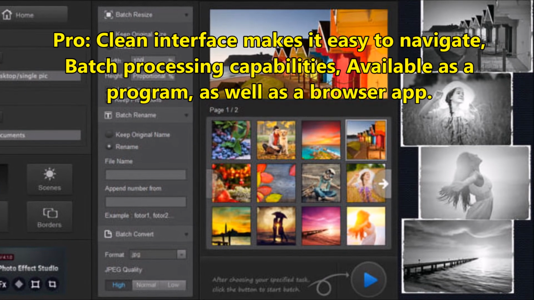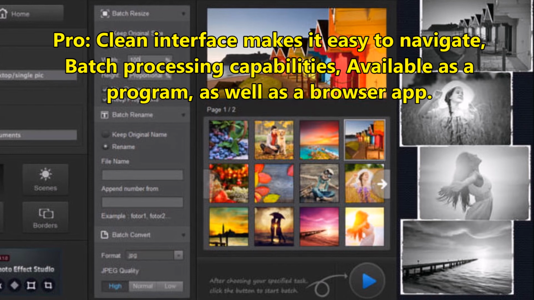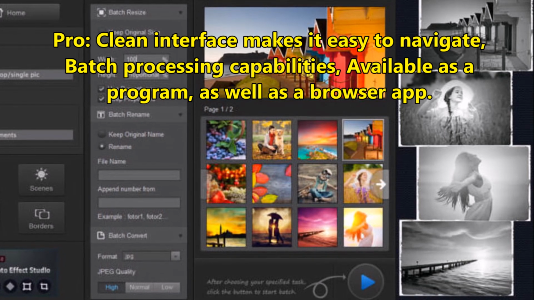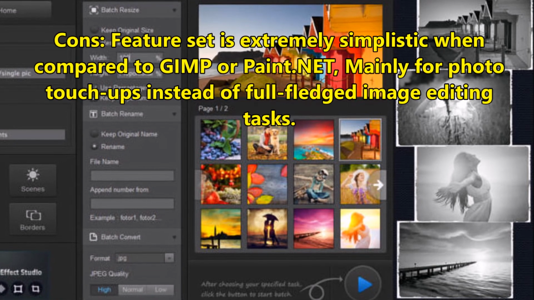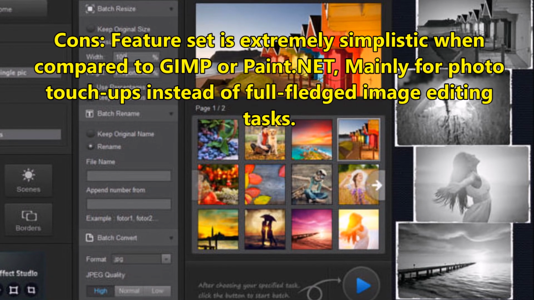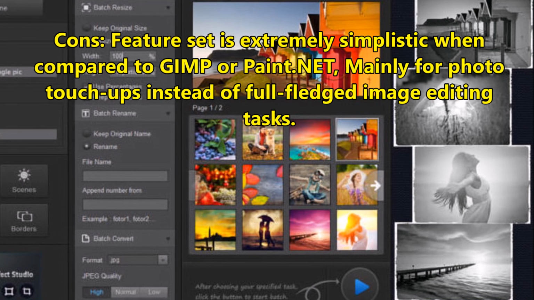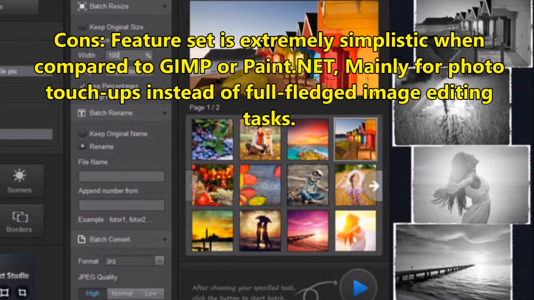Pro: clean interface makes it easy to navigate. Batch processing capabilities, available as a program, as well as a browser app. Cons: feature set is extremely simplistic when compared to GIMP or Paint.net, mainly for photo touch-ups instead of full-fledged image editing tasks.